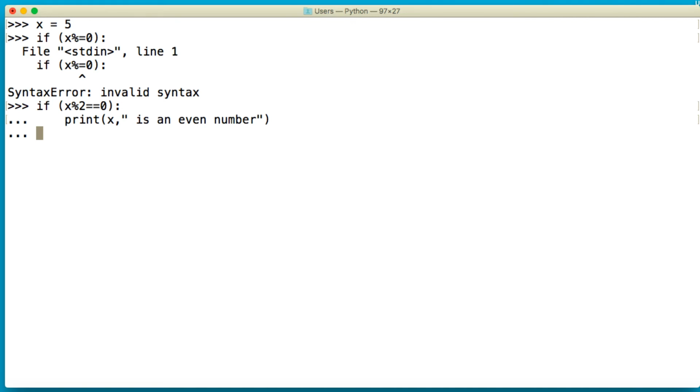So suppose it is false, if this is not true, that is x modulo 2 equal to 0 is not true. So what you can do is use else, like this. Once again, it's an indentation. Print here, let's say, x is an odd number, like this. So when I press enter, it says 5 is an odd number. So this is an if and else with a very, very simple example.